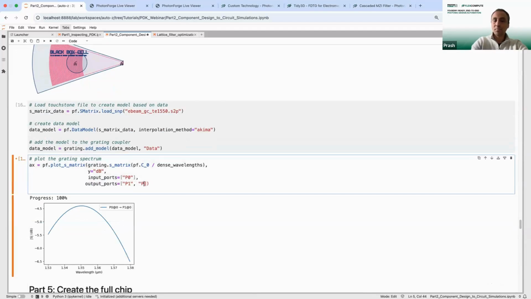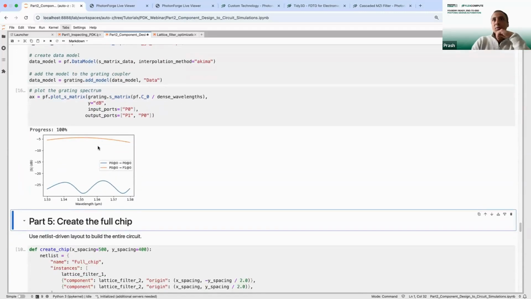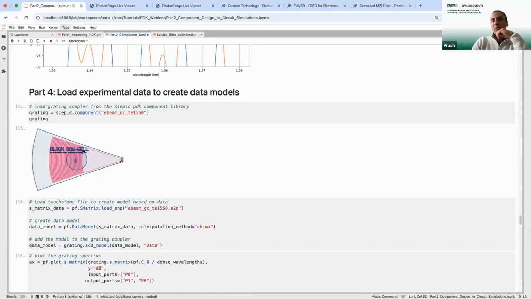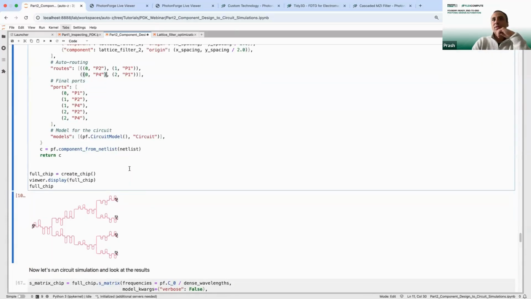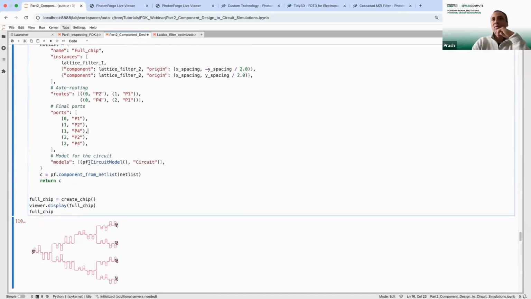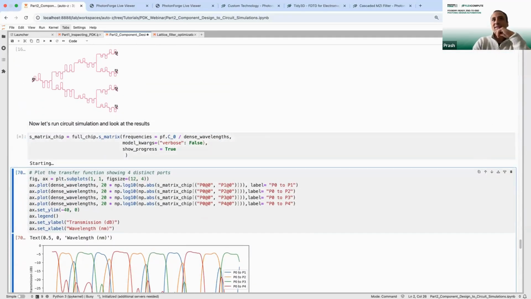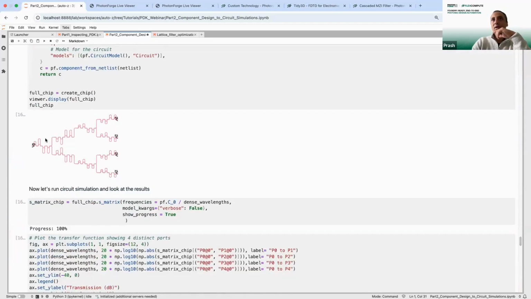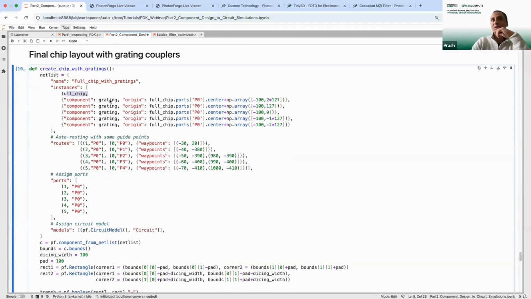And then you can also look at the full spectrum. Once you've loaded a grating coupler from a PDK and defined a data-based model for it, you can now create the final chip where you combine these different lattice filters, again using schematic-driven layout. You can run the circuit simulation for this lattice filter, and then finally combine this full chip with the gratings.